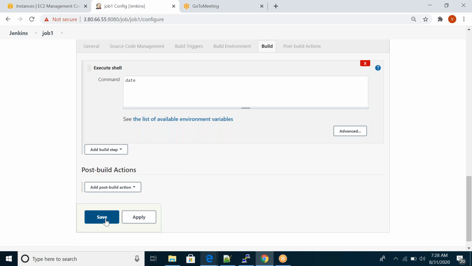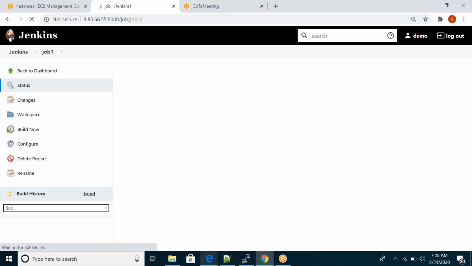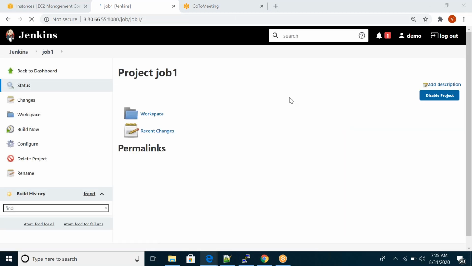Just save it. I'm executing a simple command, the date command. So you can see my project, job one. Below, if you want to trigger manually whenever you want, with no schedules, no polling, you can come here and click build now. That means I'm manually triggering it. So click this.